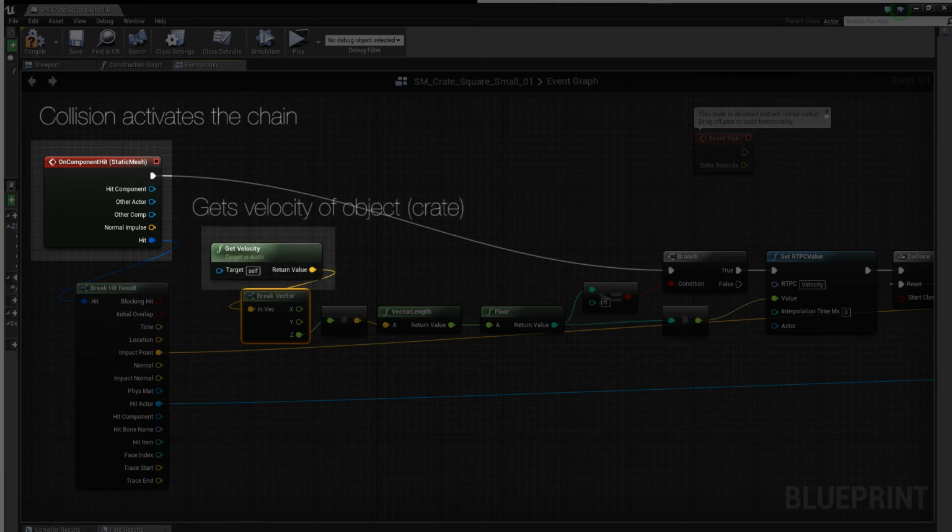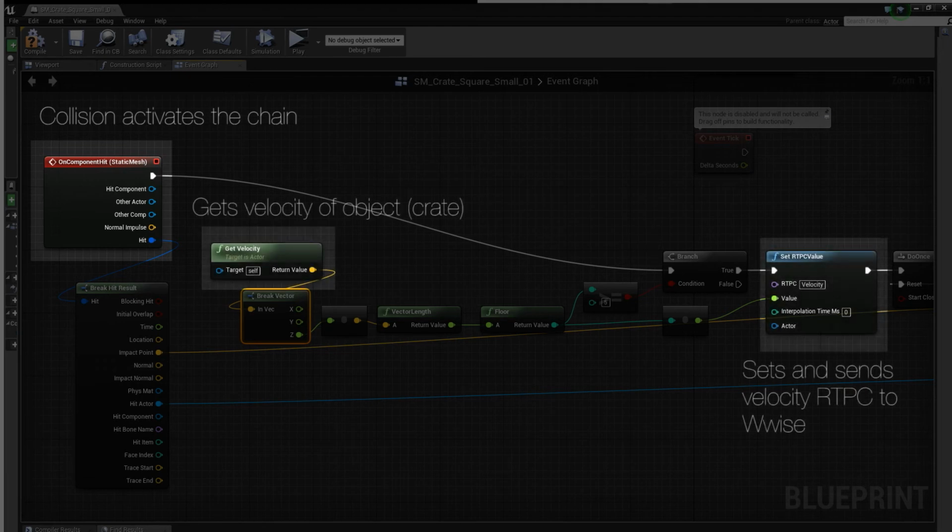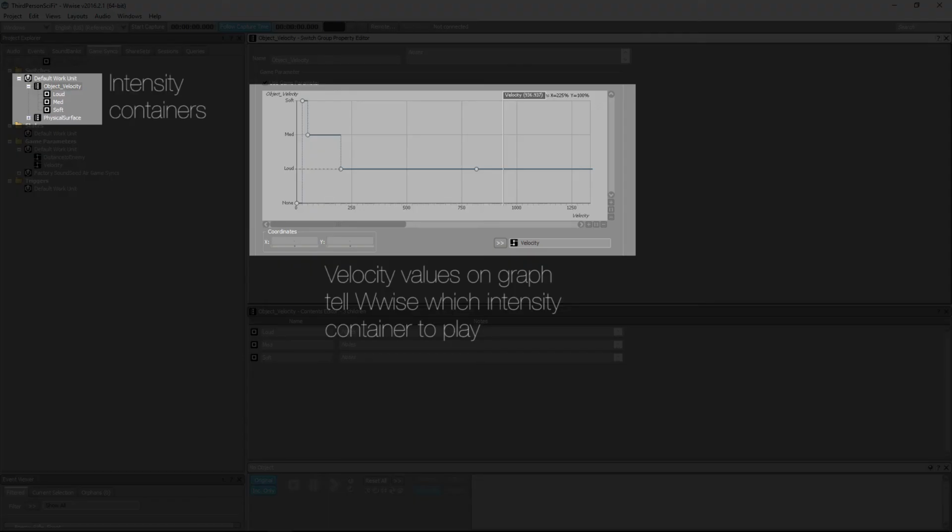Whenever the object is disturbed and collides with something, it will send back an event call to play the impact sound, as well as the velocity. Wwise would receive this info, and depending on the velocity received, play the appropriate intensity for the impact.